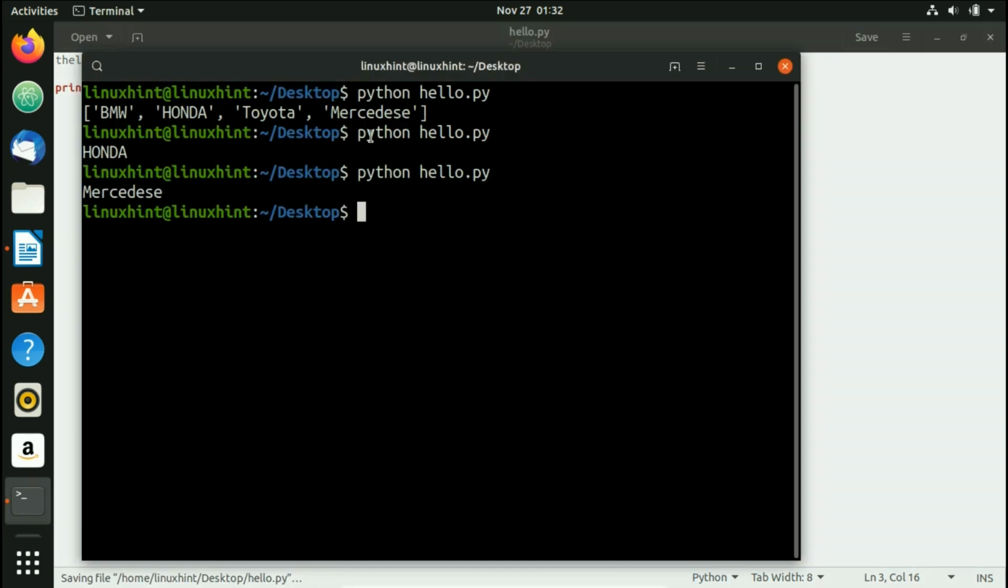So we save it, we go back, run our program, and you can see that we have Mercedes right here. Okay, so it also offers negative indexing, and negative indexing means beginning from the end. So -1 would refer to the last item, -2 would refer to the second last item, and -3 would refer to the third last item.